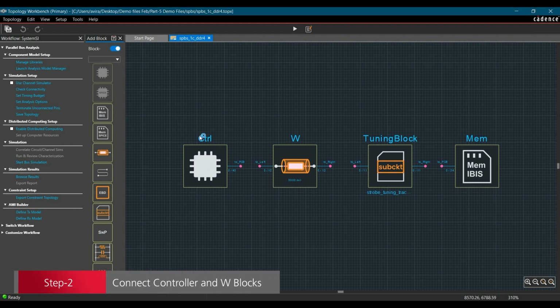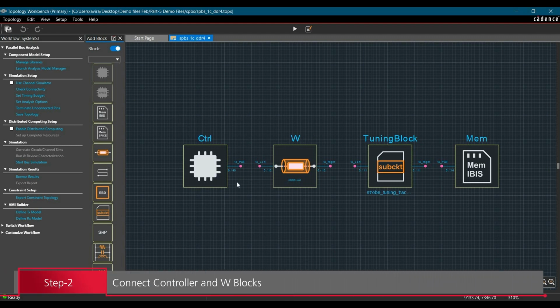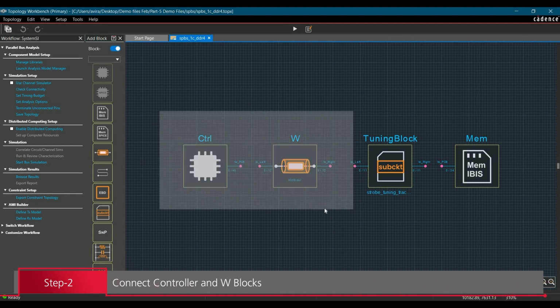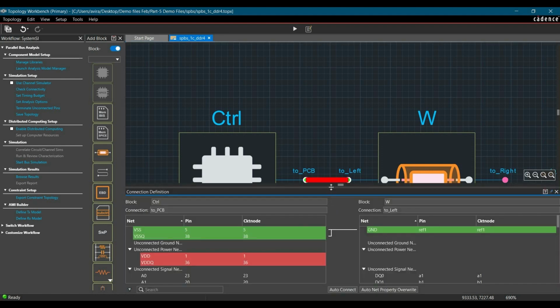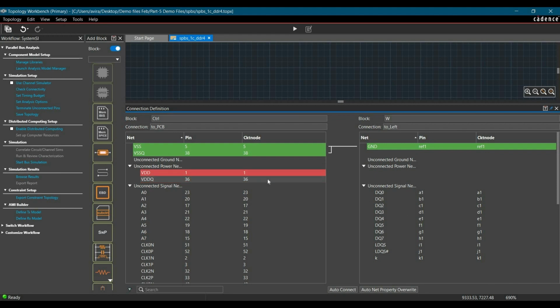In the next step, we are going to connect controller and W block. So if I zoom in, just click over Selected Zoom. As you can see, the controller has two PCB pins and the W block, or the transmission line block, has two left pins, right? We have to connect these two just by clicking over them. Once we do that, a window will open here. As you can see, as of now, there are only two connections between these two blocks, control block and W block, or two PCB or two left connections.